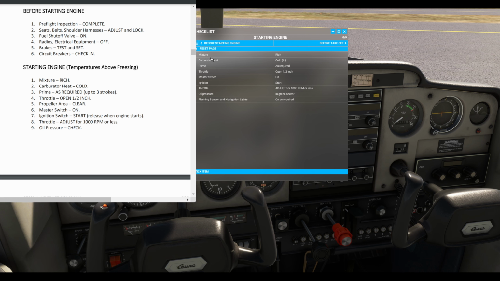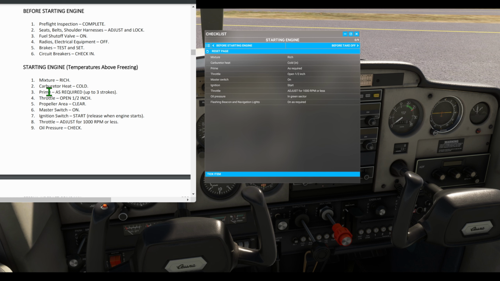Let's see if these are the same. So we have mixture rich, that's correct. Carb heat to cold, that's correct. Prime, that's correct. Throttle open 1/2 inch, those are the same. Propeller clear: in Microsoft Flight Simulator, in the real plane you would open the window and shout out the window, hey, clear prop, which you'd look kind of silly doing sitting in your office. Master switch to on, ignition switch to start. Throttle adjust for 1,000, oil pressure in the green, which is correct. Beacon on. This actually should be performed earlier. Beacon should be on before you start the engine.